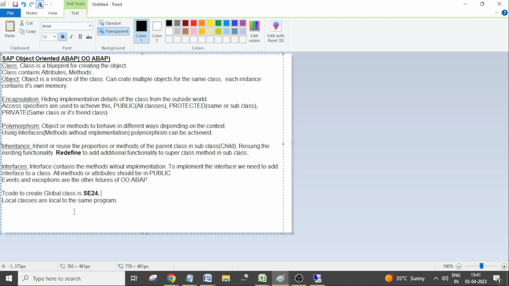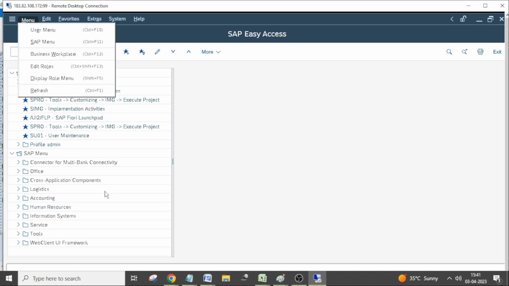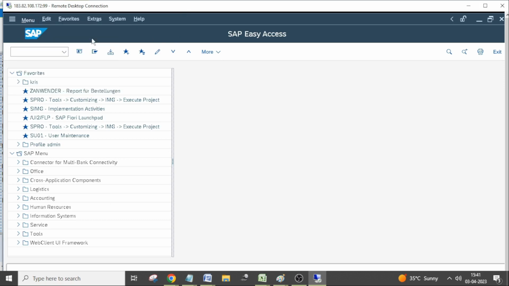So first we'll start using global classes. So what is the transaction code to create the global class? SE24. Okay. I'll quickly create one program, an ALV report, with the help of object-oriented ABAP class methods. So what is the transaction code to create a program? SE38, sir.